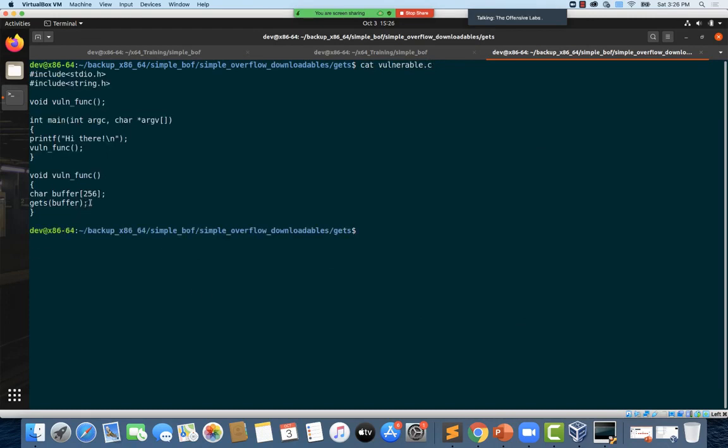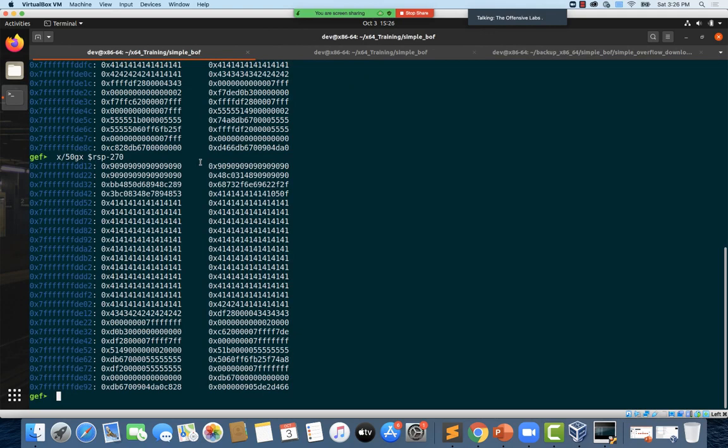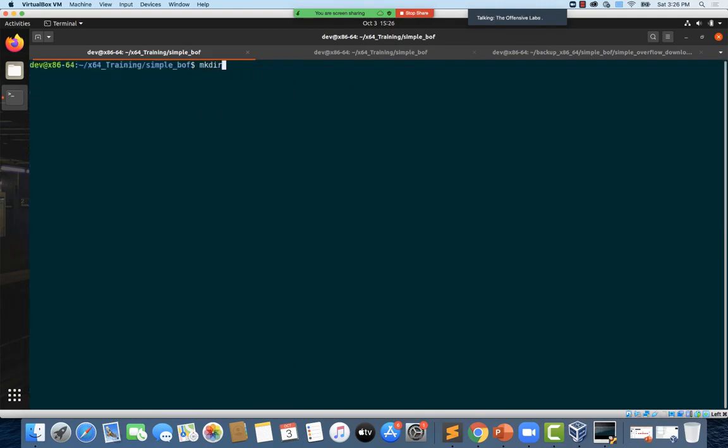Okay, if you notice, I just replaced strcpy with the gets function. That's the only difference. The rest is basically the same. So I'm just copying this file and I will exit here and I'll create a new directory called gets.